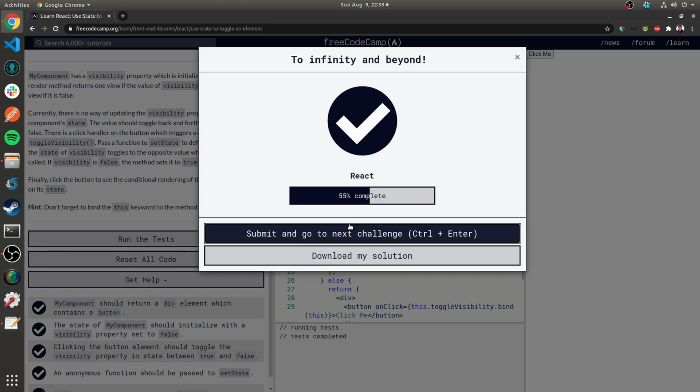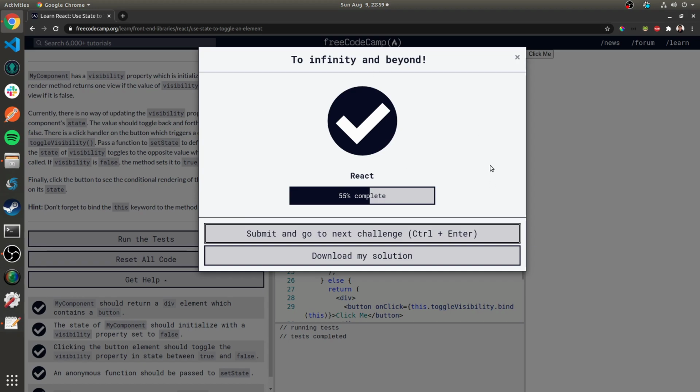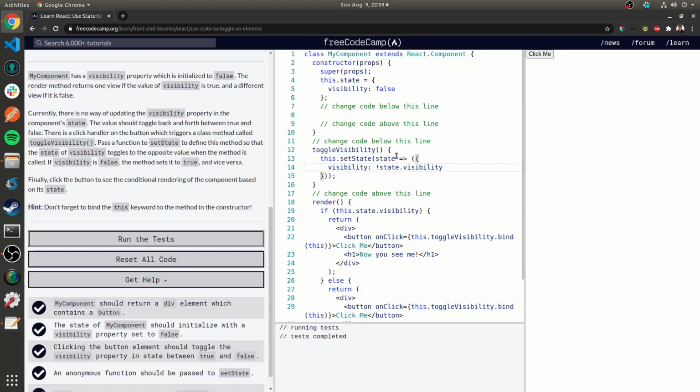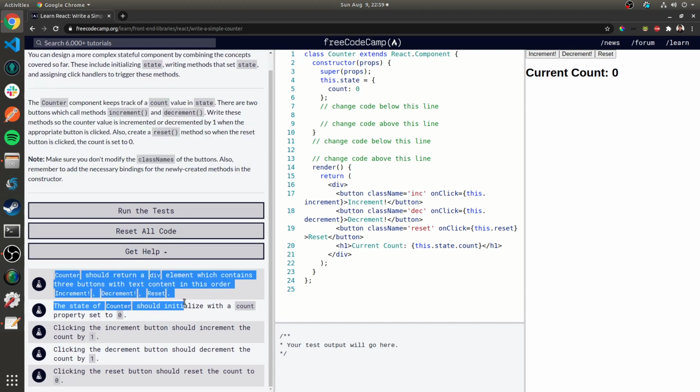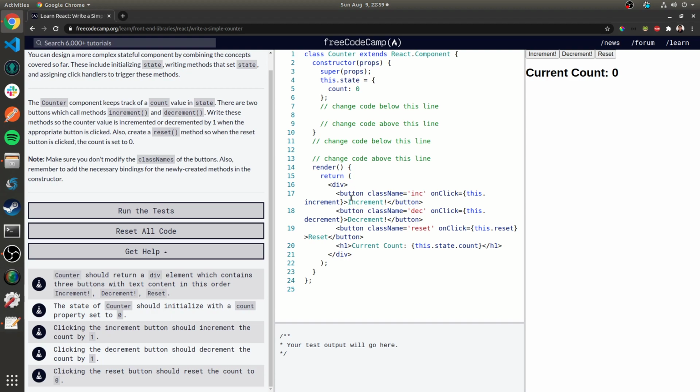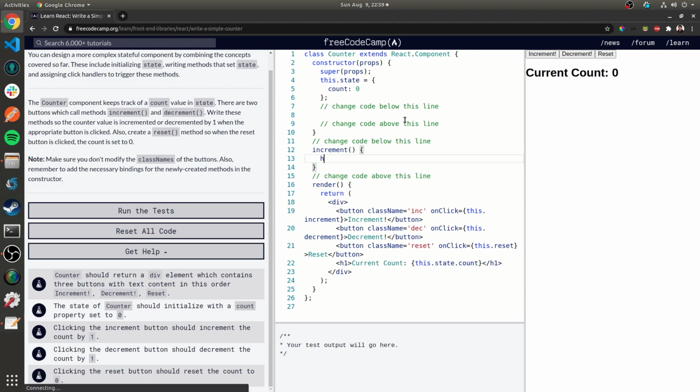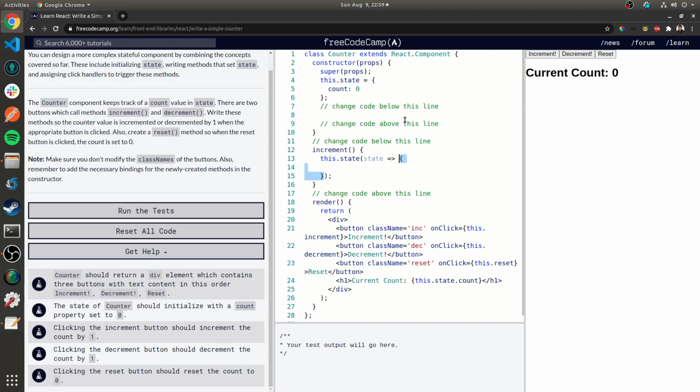Next challenge would be, hey, why are you not loading? Write a simple counter. So let's just ignore this for now. Let's depend on the tests. onClick this.increment. So let's do the increment first. Increment function and this.state. So let's use the state. Don't forget to use parentheses here to return an object.